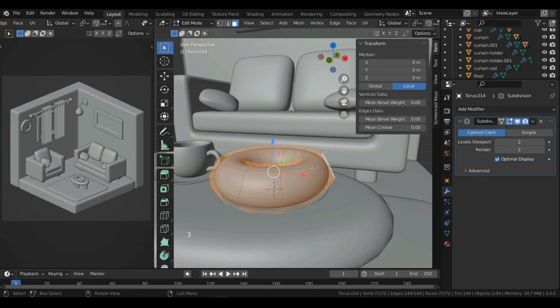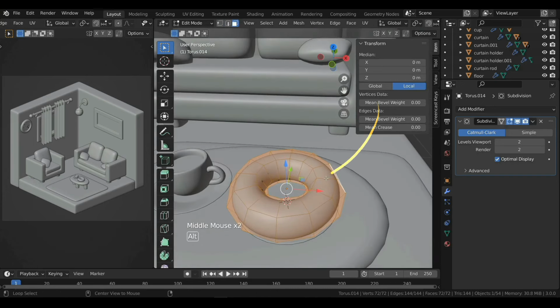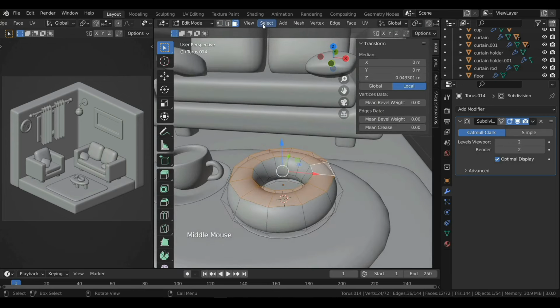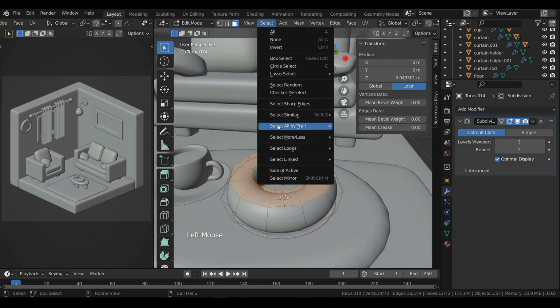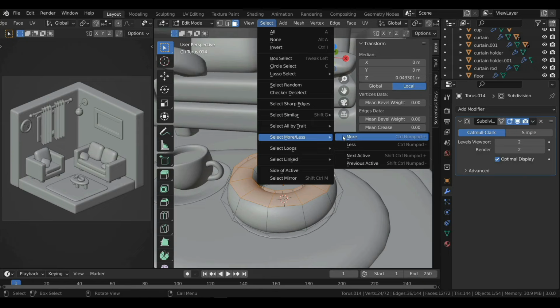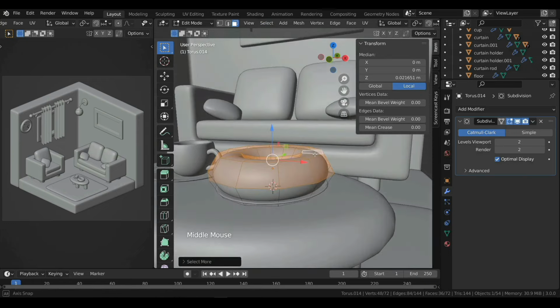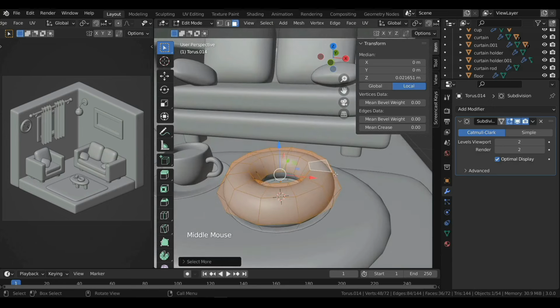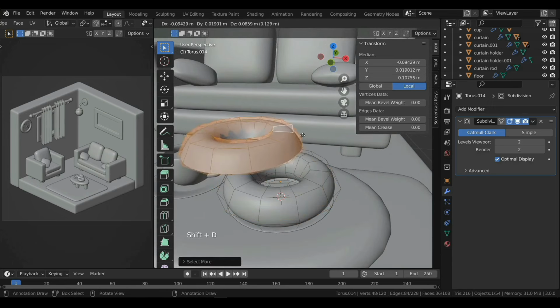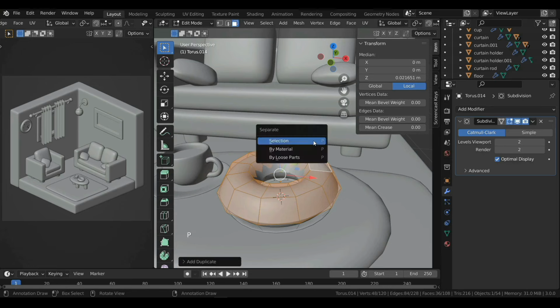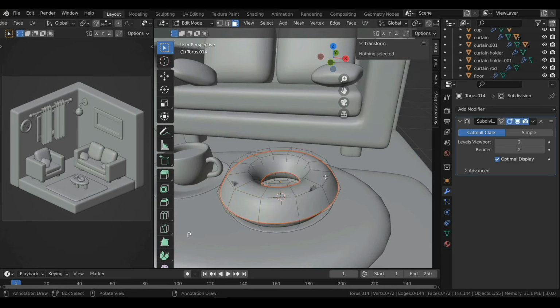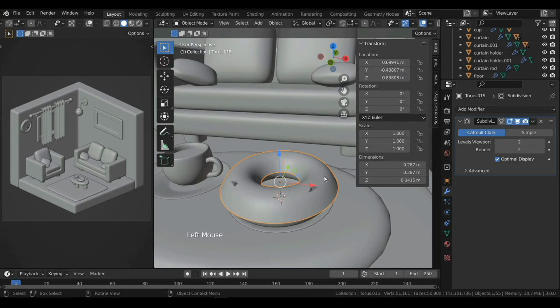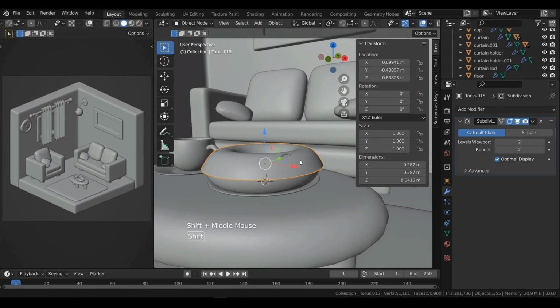Turn on face mode in edit mode with 3, and Alt-left click over here to select a face loop. Then head over to the select menu, select more or less, and select more, or use the hotkey Ctrl and numpad plus. This will let Blender select an equal number of faces on both sides. Then duplicate them, and press P, and select selection to separate it. Back in object mode, select the icing, and enter its edit mode.